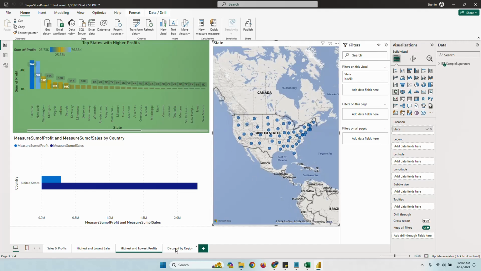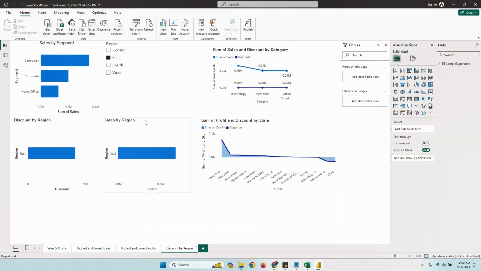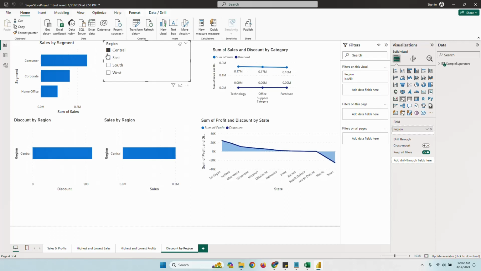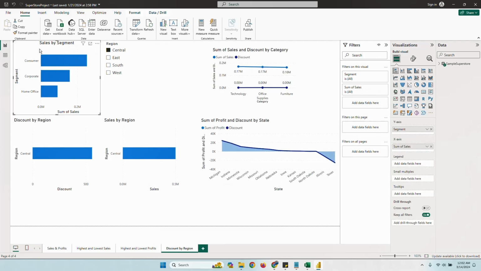Now we can go to another dashboard here. This dashboard is based on discount by region. You can click on any region here if you want to select. If you select, for example, the central region, then you can see sales by segment here. Sum of sales is this one, and consumer has the most sales and total sales.